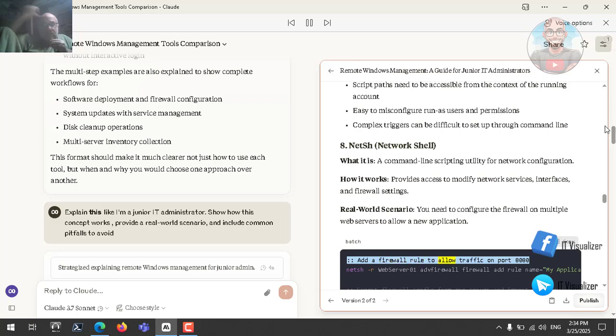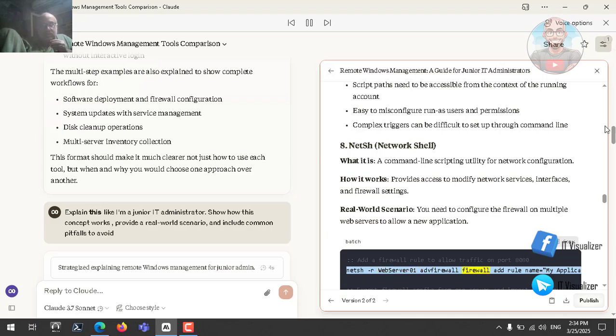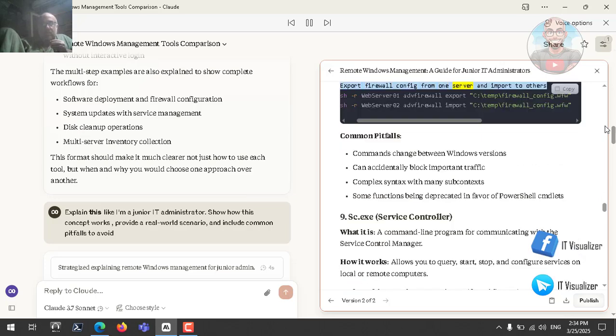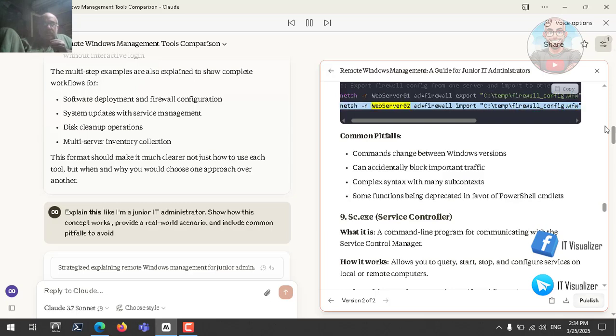Add a firewall rule to allow traffic on port 8080: netsh -r webserver01 advfirewall firewall add rule name="My Application" dir=in action=allow protocol=TCP localport=8080. Export the firewall config from one server and import to others: netsh -r webserver01 advfirewall export C:\temp\firewall_config.wfw; netsh -r webserver02 advfirewall import C:\temp\firewall_config.wfw.